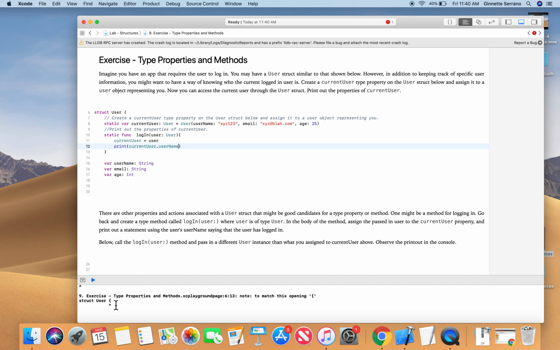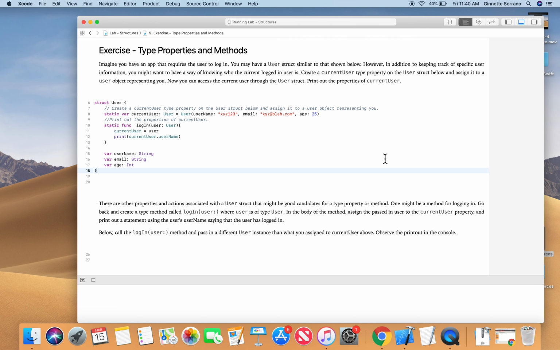Okay, so notice here at the bottom it says type properties and methods, and so on. Note, to match this opening, struct user, and then it has a little thing. So if you look at struct user here, I deleted the, I'm recording. Sorry about that. Children calling me. So on here, I had missed the close bracket.